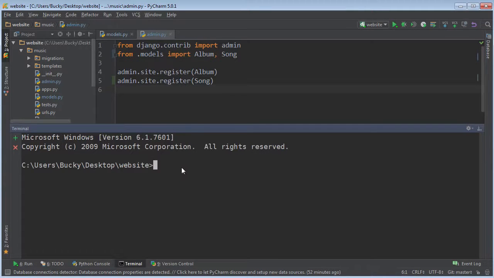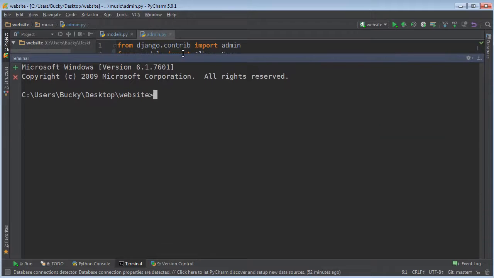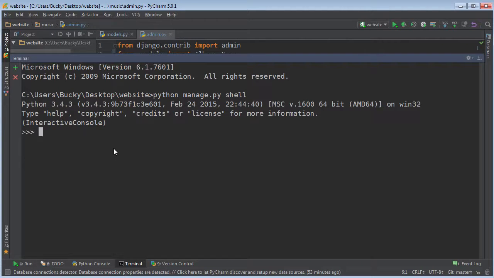So open up your terminal, and let me expand that so you can see. We need to enter that Django database API shell. So python manage.py shell. Now remember, just like before, we need to import music.models, Album, and also Song.